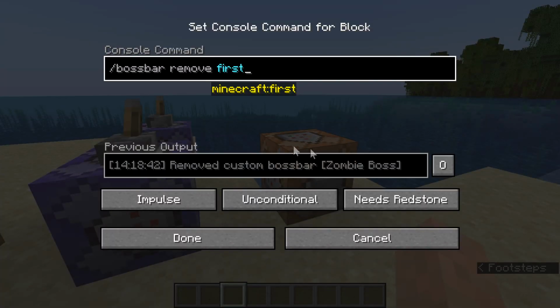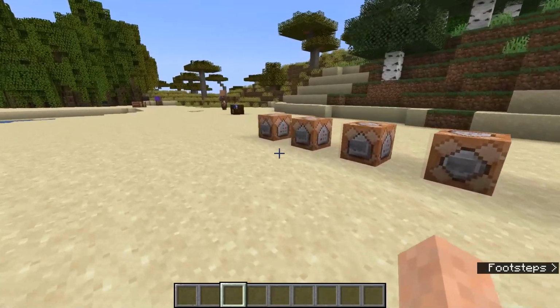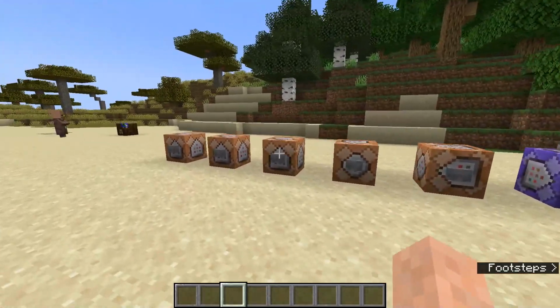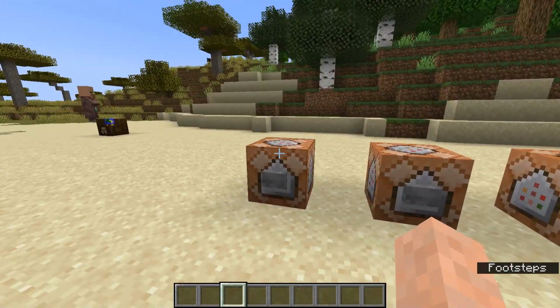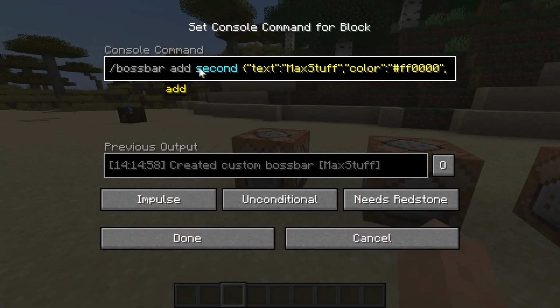And also, if you want to remove the boss bar again later on, you just have to use /bossbar remove first. Alright, then let's look over here to see how to add a boss bar to the player instead. So it's very similar, but we'll go through it. So again, we add a boss bar like this.